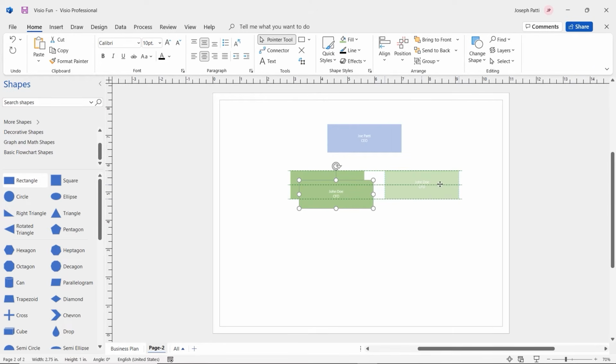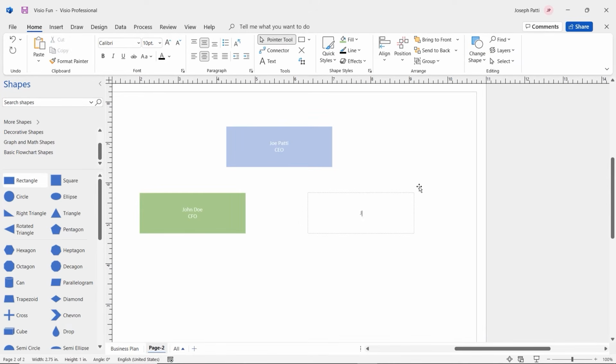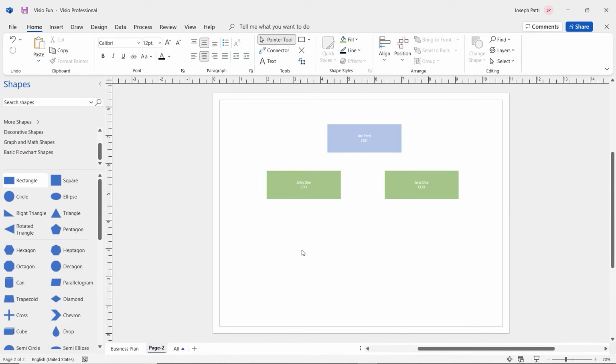And there we go. I may want to space this a little better. And I think that looks pretty good. And then I'll just do Jane Doe, and Jane Doe will be my COO. Now I'll just make my connections. I'll use my connector from the bottom to the top of this shape, and then from the bottom to the top of this shape.